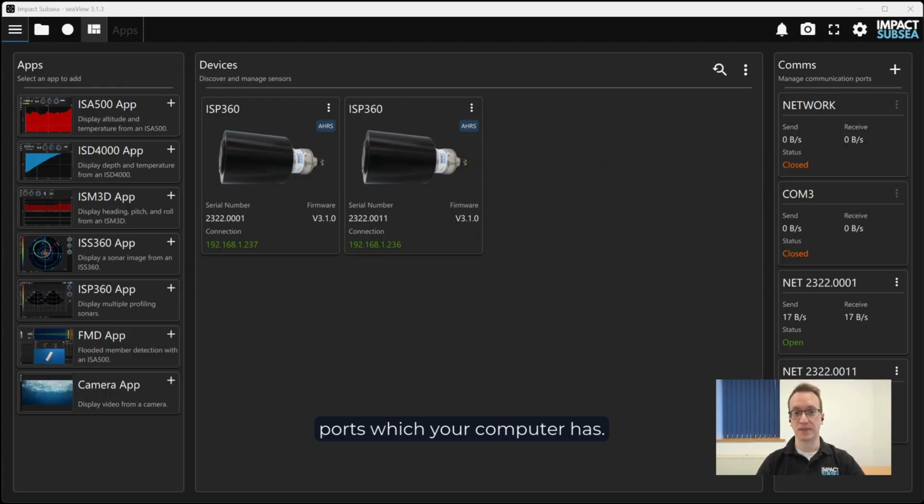your computer has. Now, when seaView first runs, it'll automatically scan all communication ports at every known baud rate and your network as well for any Impact Subsea sensors. So this has happened, and we've got two Impact Subsea ISP360 profilers detected. Shown here are the two tiles for them.